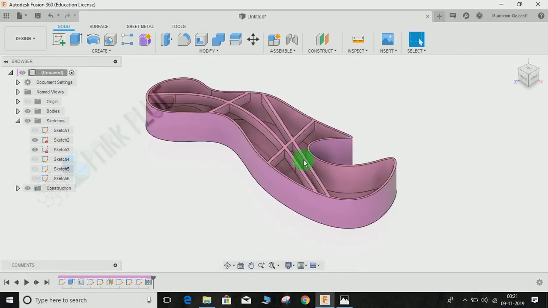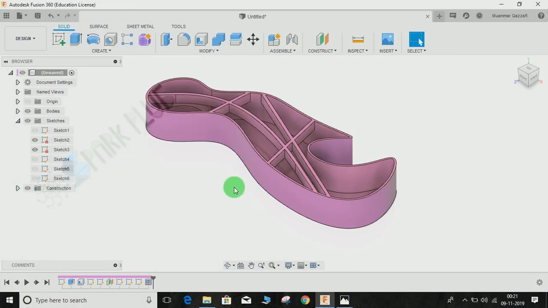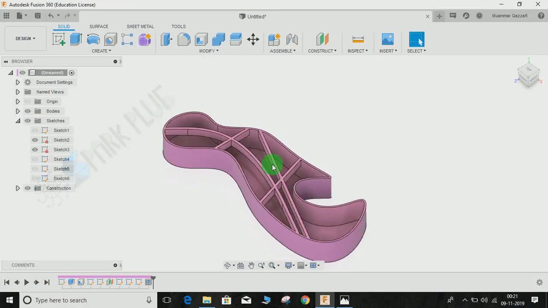So in this video tutorial I'm going to show you how to use the web command to make quick ribs and gussets in your 3D design.